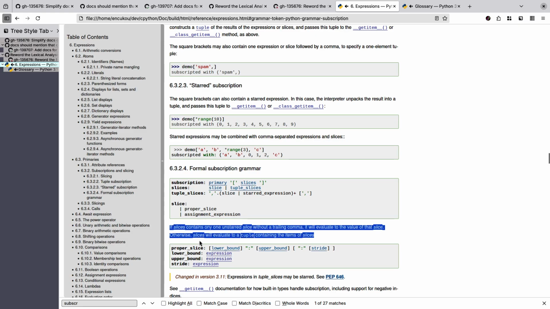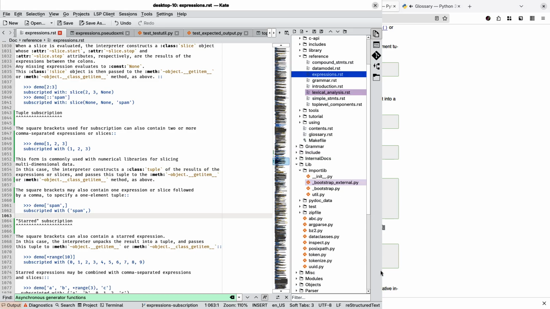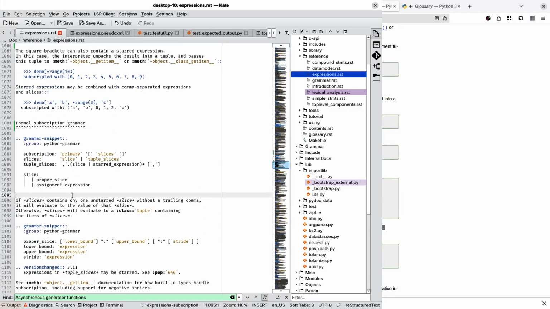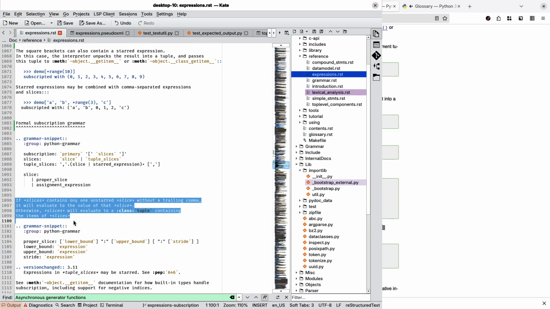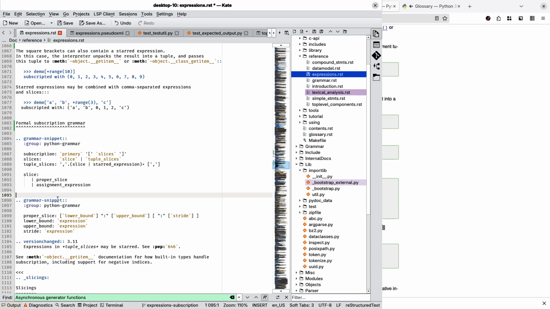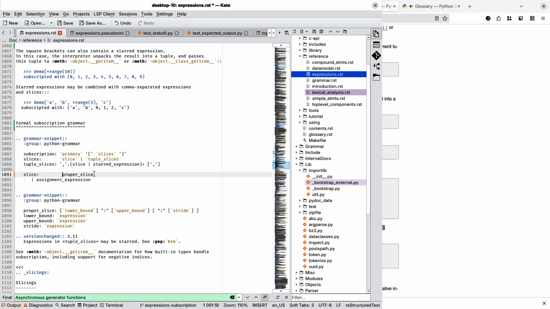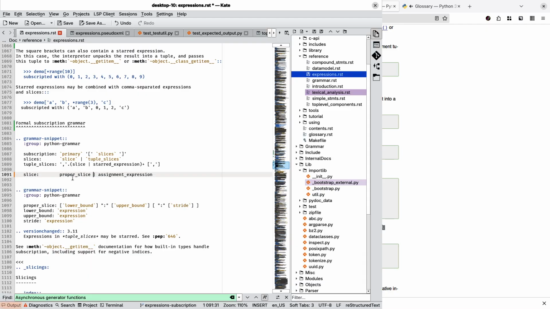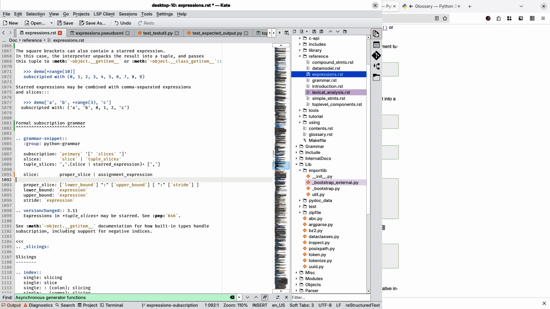I don't think we need this because we already said that above. We say a slice is a proper slice or an assignment expression. A proper slice has a lower bound, upper bound and stride. And all of these are expressions.